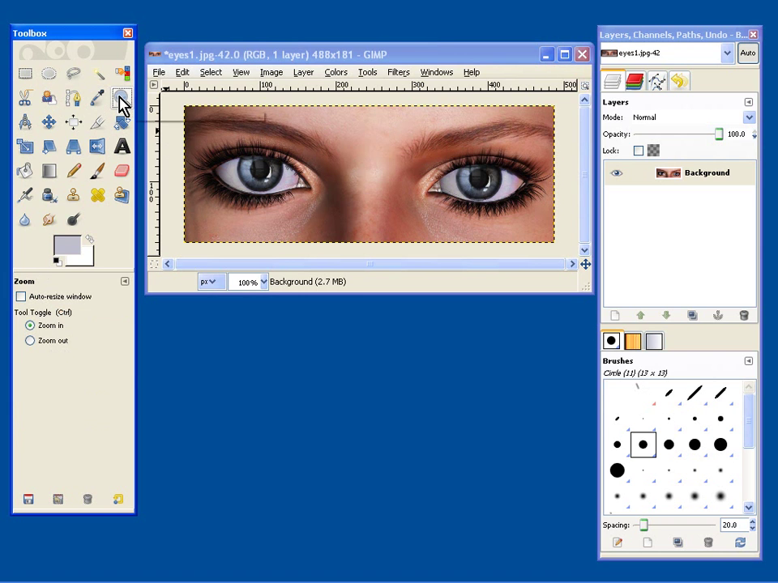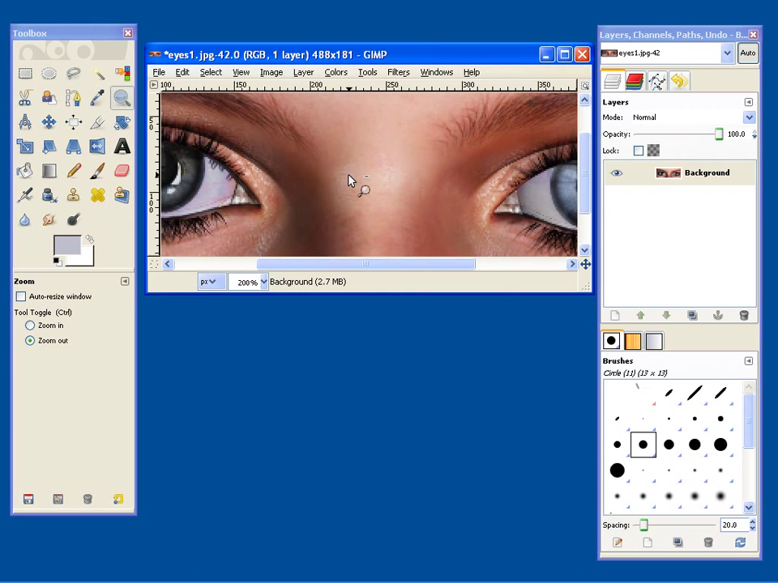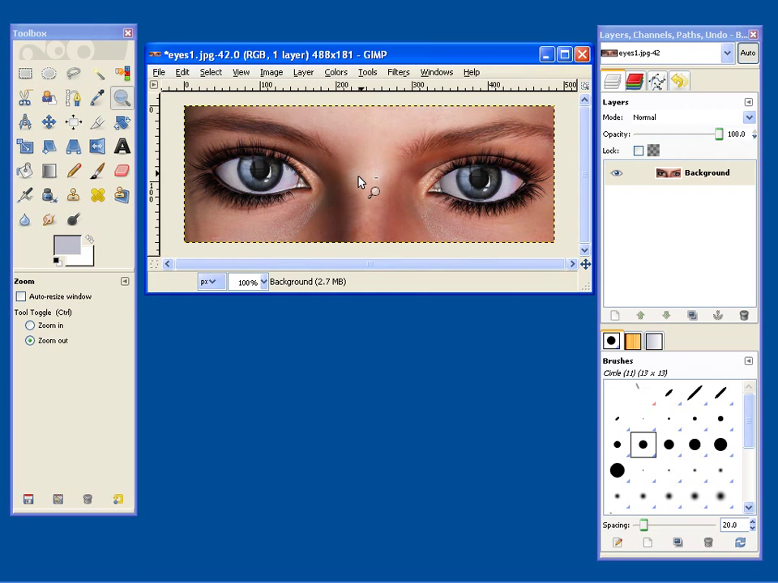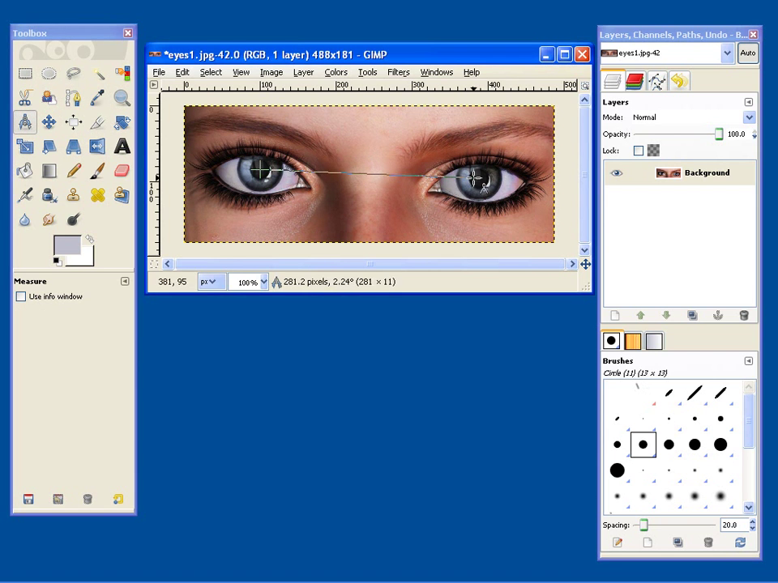The Zoom tool magnifies the image. To zoom out, hold the Control button. The Measure tool is used to measure distances in pixels and degrees. This comes in handy when creating precise graphics.